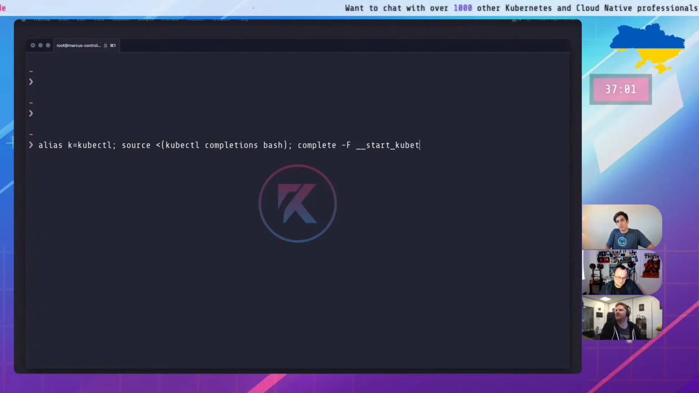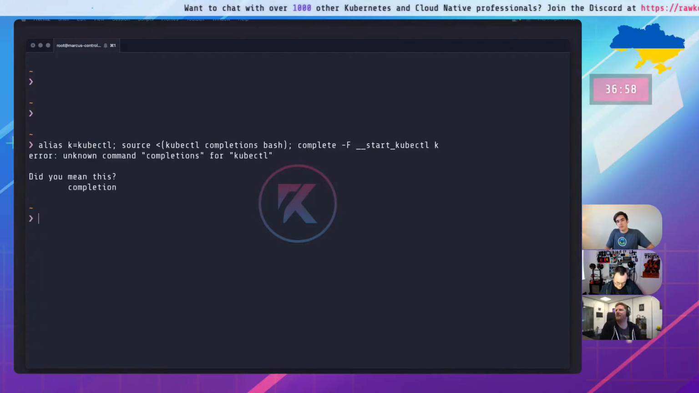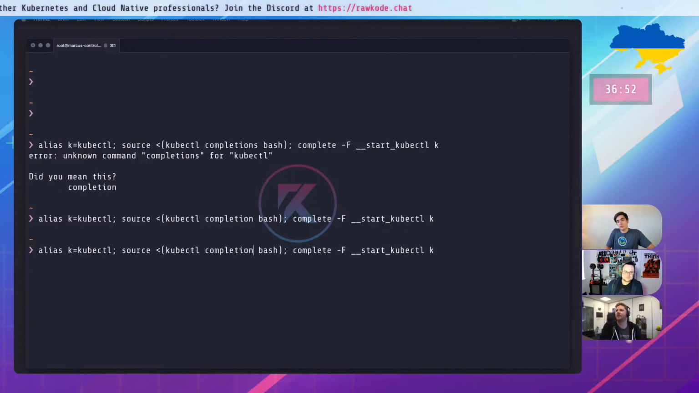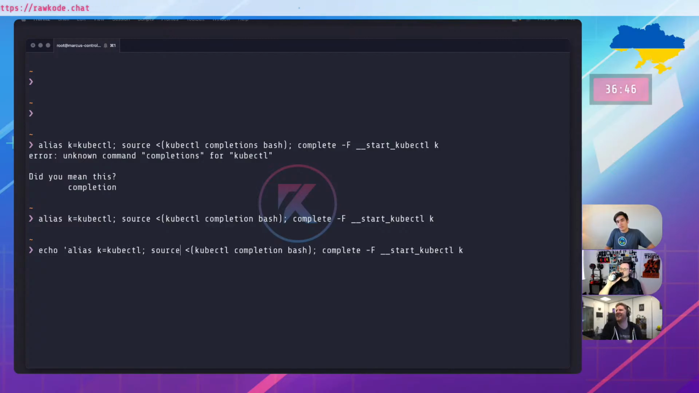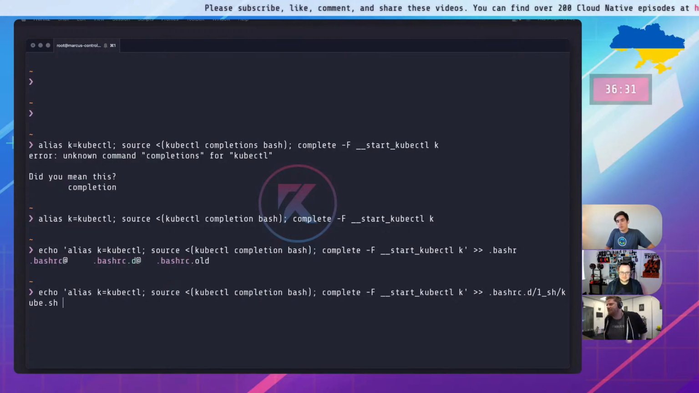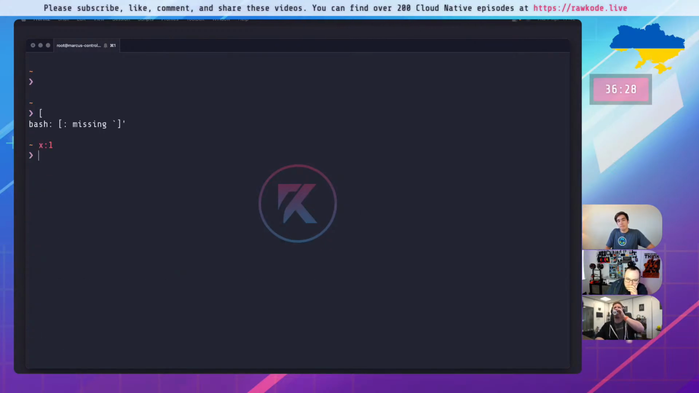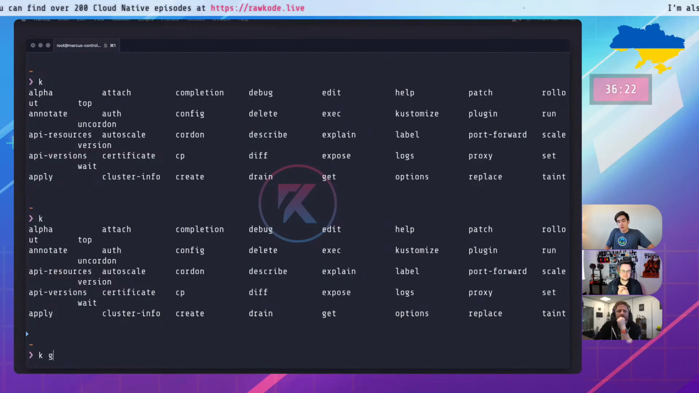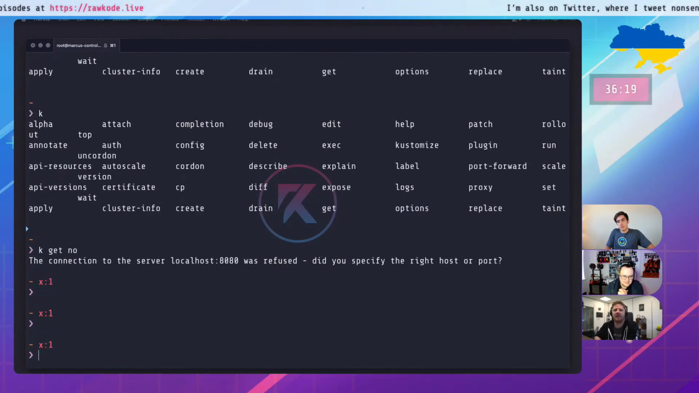Start kubectl. Okay. Completion. Oh, yeah, extra s. There we go. Completion. Cool. And then might as well put that in my bashrc as well. I probably should have had that in there already. Oh, you put it in there. All right. Okay. Yeah, kube. Cool. All right. Okay. All right. Let's go see where we're at. So, did I not?